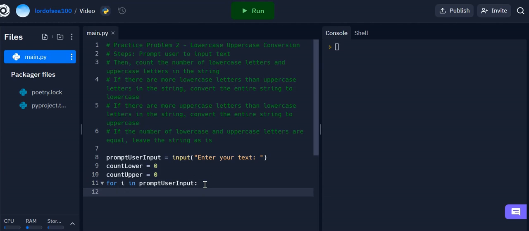And now we're going to have a few conditions. We're going to check if it is a lowercase or an uppercase. In order to check that, we do i dot, which means gaining access to the method isLower. What isLower does is check if that certain character is a lowercase. So i dot isLower is kind of like a boolean. It's checking if this is true. If this character is a lowercase, then we're going to increment the count lower variable by 1. So count lower plus equals 1, which means you're going to keep adding 1 to this variable each time we find a character that is lowercase.